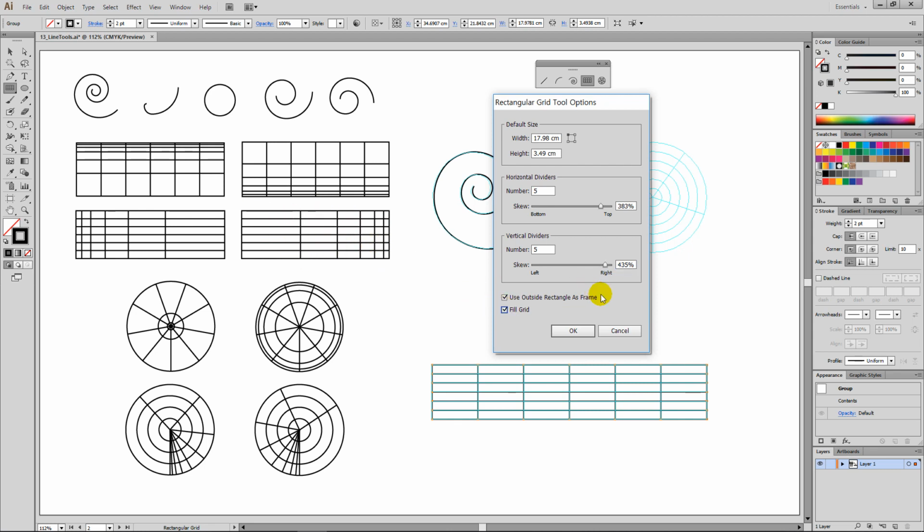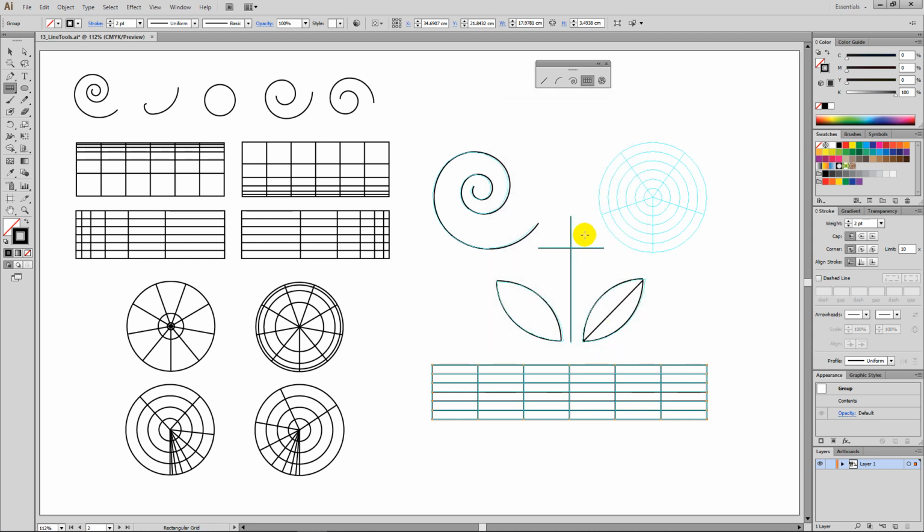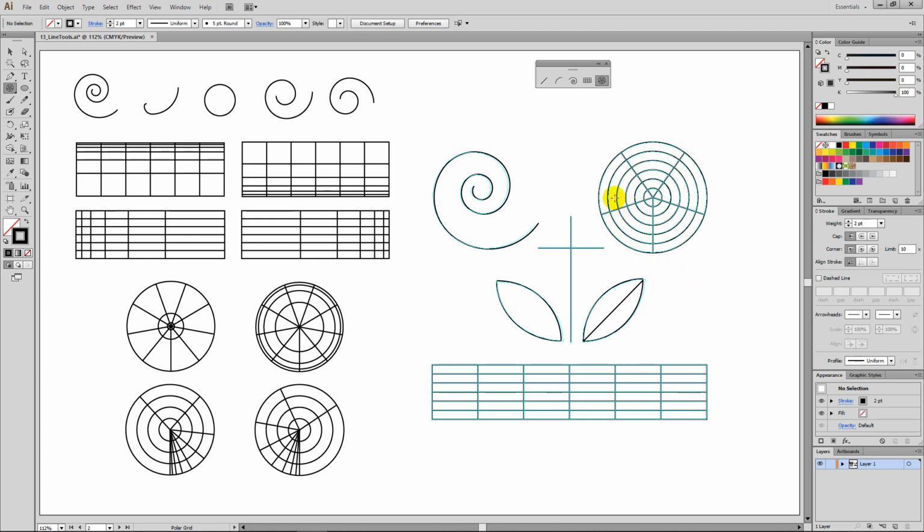Click Cancel to maintain the settings as default. Select the Polar Grid tool. Move the mouse to the center of the guideline. Hold down Alt-Shift and drag the mouse along the guideline to draw a polar grid from the center. With the Polar Grid tool selected, click the Artboard.